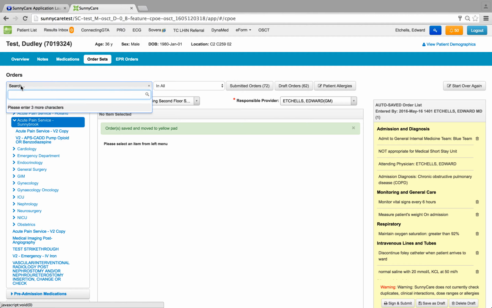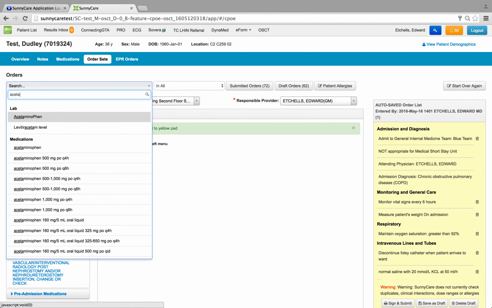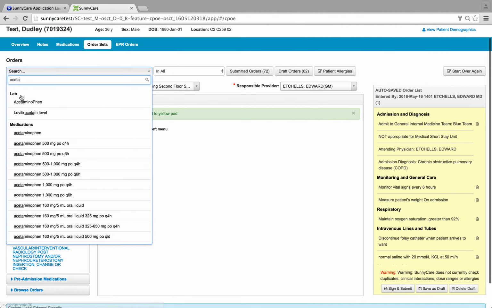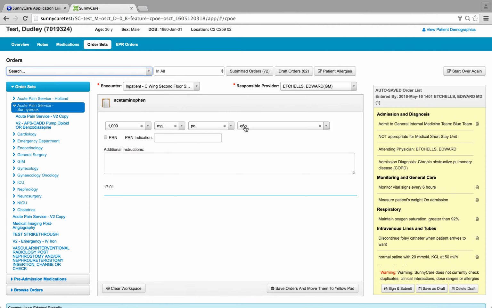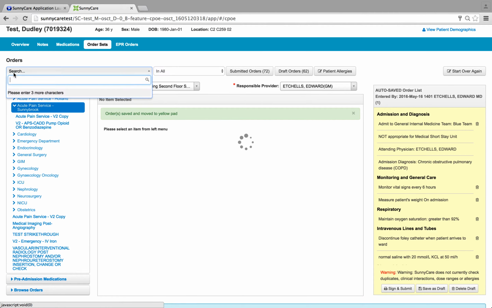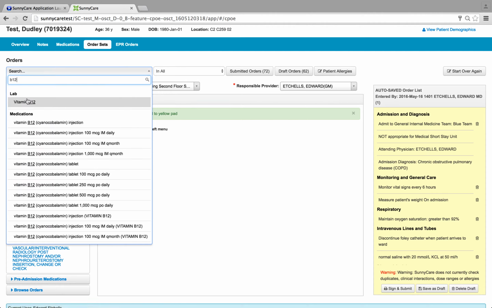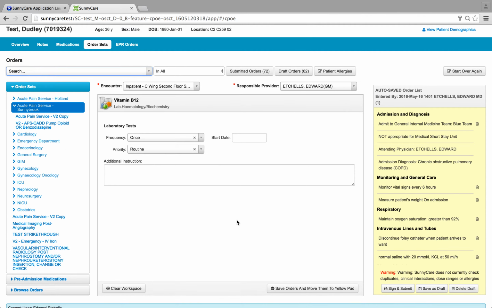Now, this patient also would like some acetaminophen, so I can order anything that I wish in addition to the order set. I'll order 1,000 milligrams. I don't actually like Q6H, so I'm going to change it to Q8H. And I'll add that as well. And I think the patient might be B12 deficient, so I can order a vitamin B12 level. And that can be done routine, and I'll save that as well.